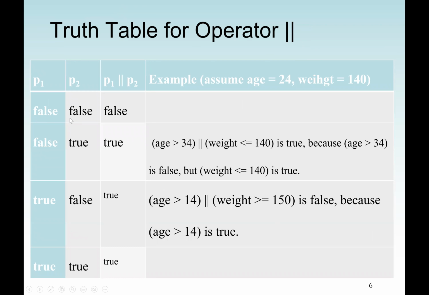Now, the OR operator is kind of the opposite of AND. If both conditions are false, for example P1 is false and P2 is false, the output is false. But if P1 is false and P2 is true, the output is true. P1 true and P2 false, the output is true. Both true, the output is true. So we only get false when both conditions are false.